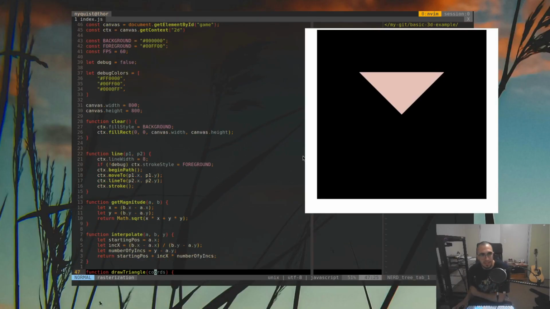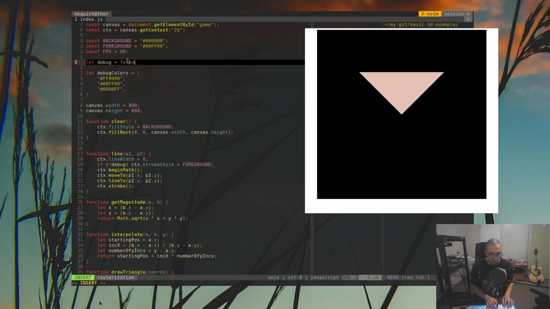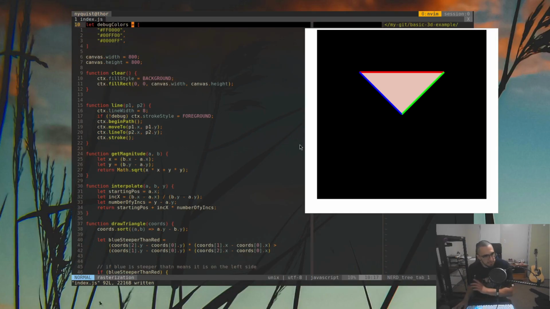Okay, so getting into the code here, I have my debugging option that I can set to true or false. True, and I want to show you this real quick. When I turn that on, you can see I have a red, green, and blue line. These are just helpful for me to see. Red is from point 1 to point 2, green is from point 2 to point 3, and blue is from point 3 back to point 1. I'll leave it on just for demonstration.